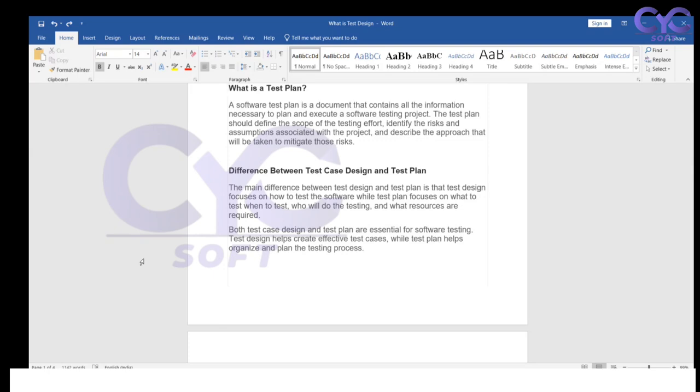It consists of everything from the starting of the testing till the ending of the testing, we can say that in the plan. So test case design is focusing on the functionality of that application and helps in creating efficient test cases, while test plan helps in organizing the plan of the testing process.